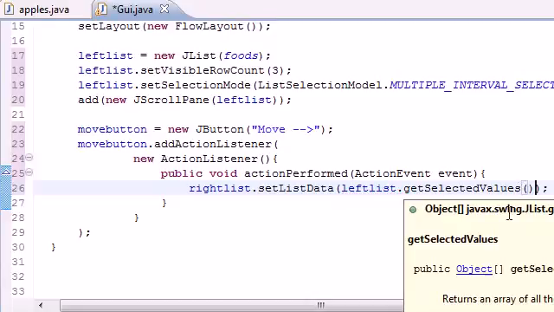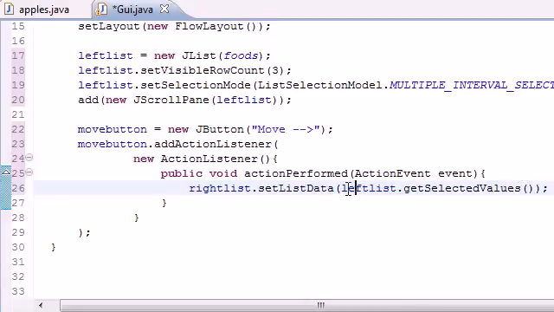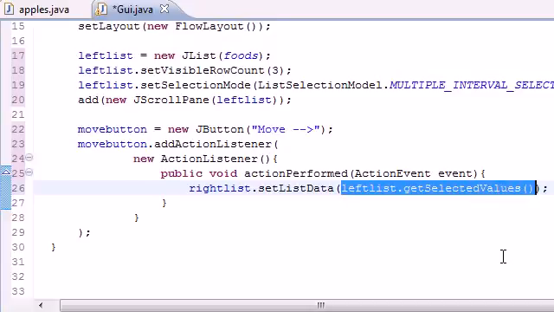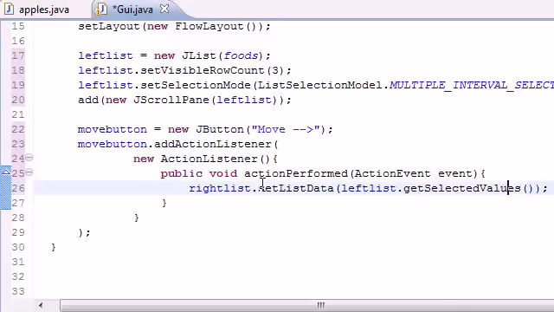getSelectedValues. What leftList dot getSelectedValues does is, whenever you select stuff on the left hand side of your screen, or in the left list, it makes an array of those selected values, and that array is going to be passed into setListData, and essentially is going to create a list on the right hand side depending on what you selected on the left hand side. How cool is that? We don't have to make a new method for setListData. We don't have to make a new method for getSelectedValues. Everything's already a built-in method. It's just awesome.